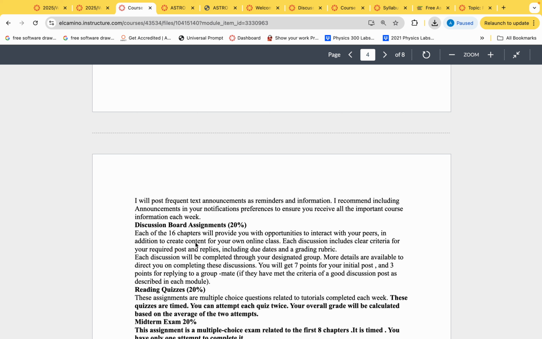For the discussion board assignments, they are worth 20%. One of them is going to be individual, which is the 5 pictures one, and the other ones are 15. They are not 15 actually, because we start from 2 to 15, so they are really about 14. These are going to be through your designated group.